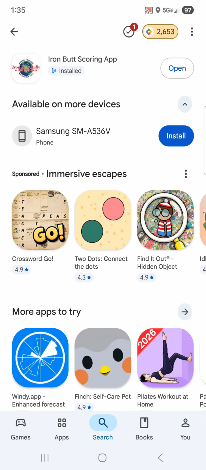All right, everyone, we're going to have another quick tutorial on how the scoring app works. Highly recommend that you please practice a little bit before the rally starts. It's a great way to avoid any problems while you're on the clock.